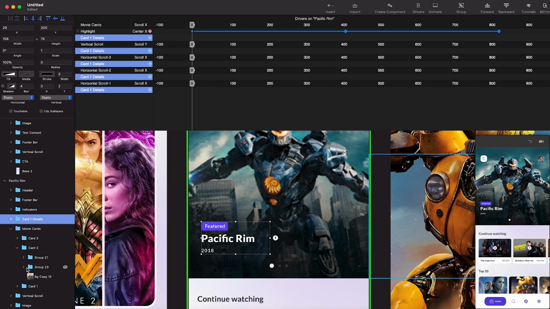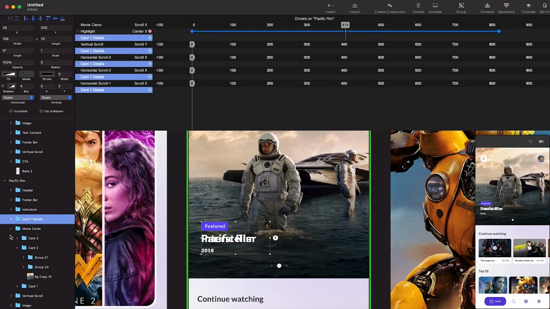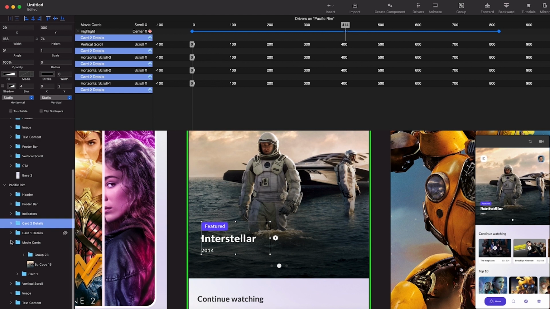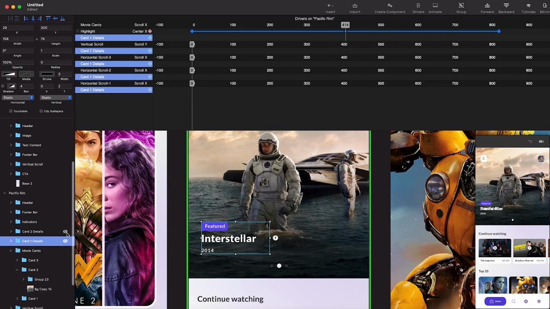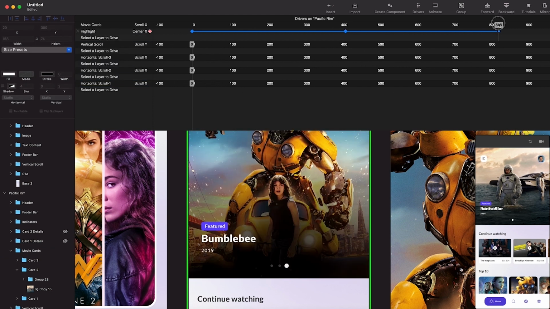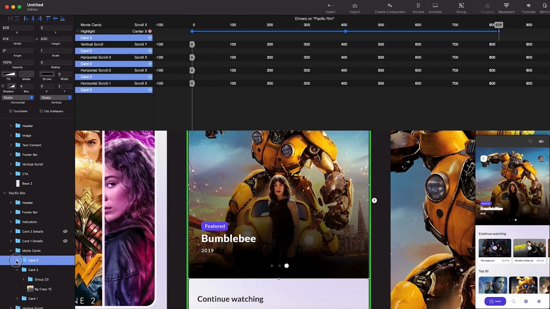Going here inside card 2, just select this so that you can see. I'm going to hide this card 1 details for now. Going here, yeah, this is the card 2 details. Rename it to card 2 details, and hide this card 2 details. Go to 828 and card 3, move this here and call it card 3 details. So that's it.